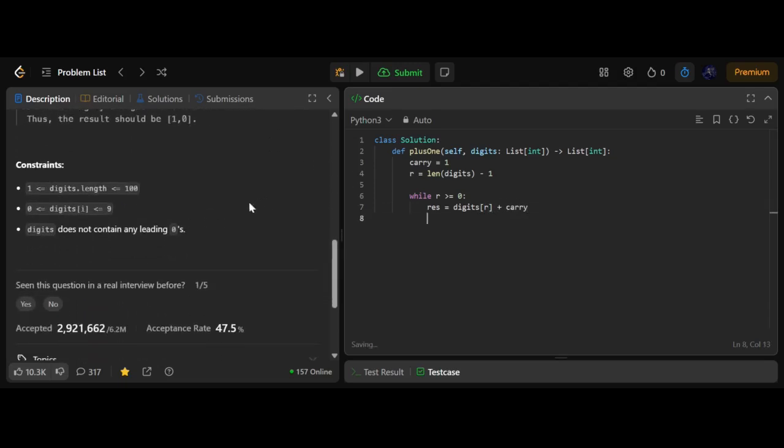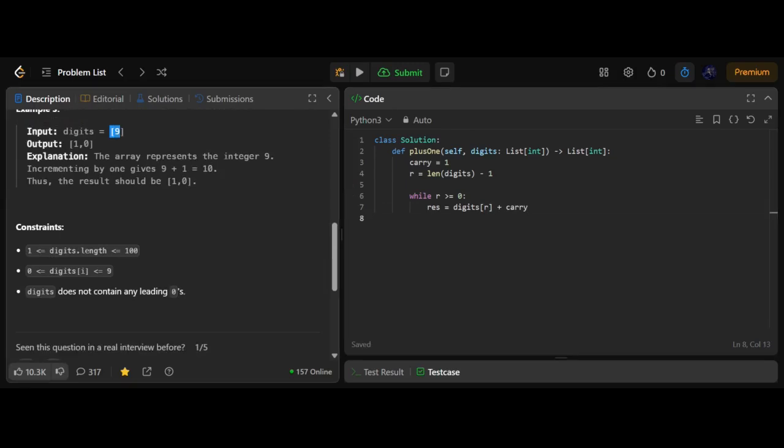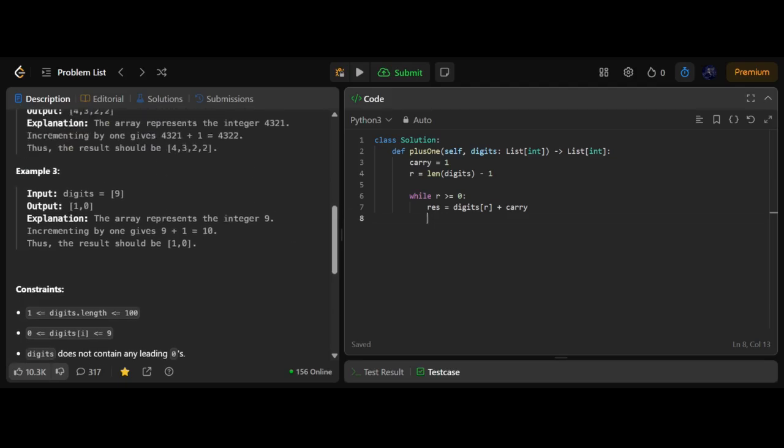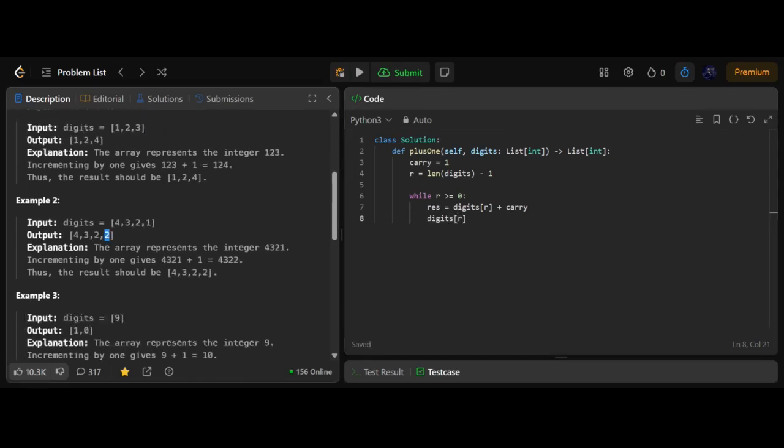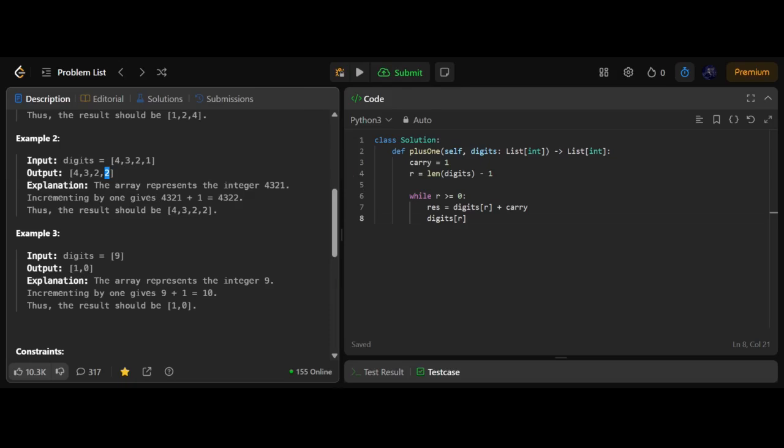Now, what if we get to a number like 9? Well, 9 plus 1 is going to be equal to 10. So let's do 10 mod 10, which would give us 0. For example, if the number was 2, 2 mod 10 would just give us 2, but 10 mod 10 would give us 0 because there is no remainder. So this works for the digit in the event that we have a number such as 9. So digits[r] is going to be equal to result mod 10.